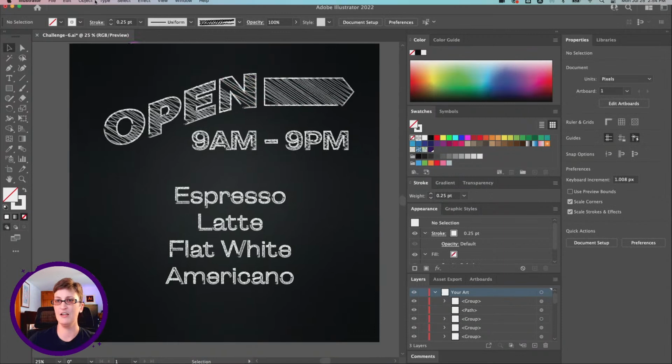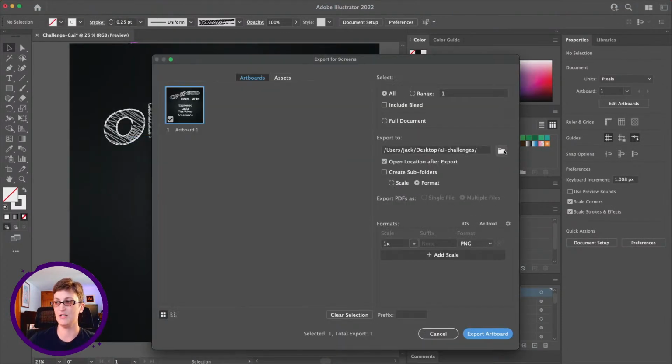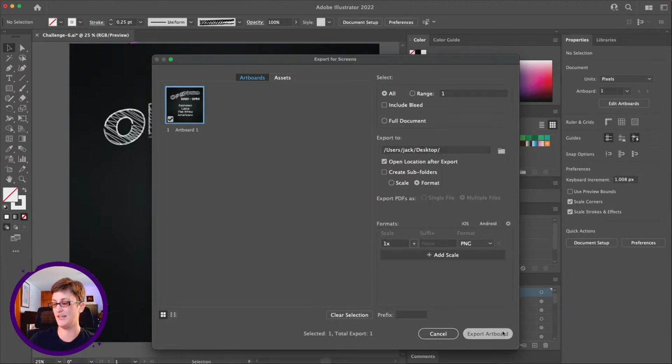And we're ready to share this with everybody in the community. I'm going to go up and go to File, Export, Export for Screens. I'm going to pick a location where I want to save this to. Hit OK, my desktop's fine, export.